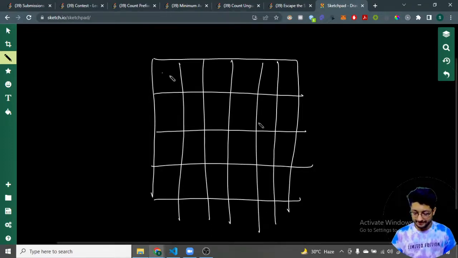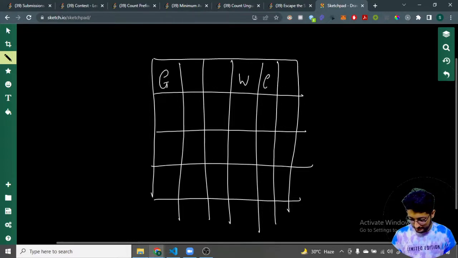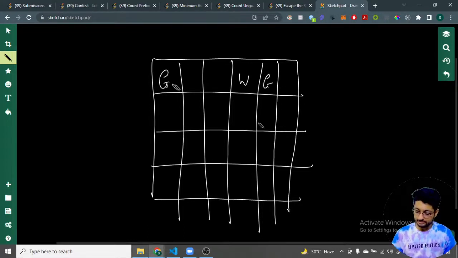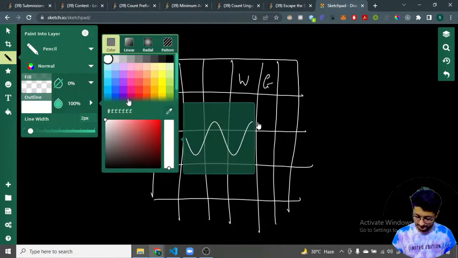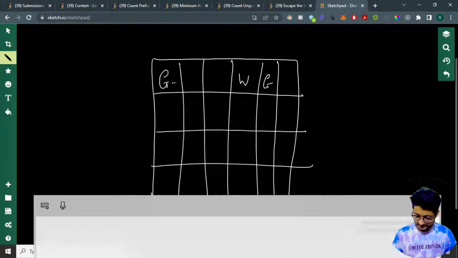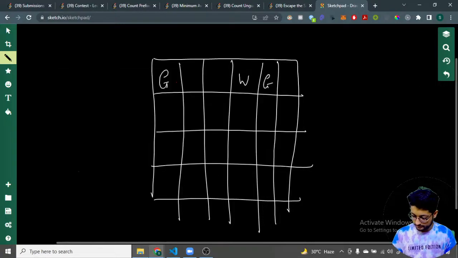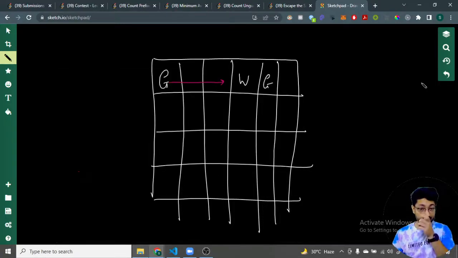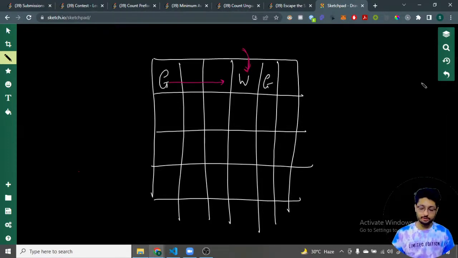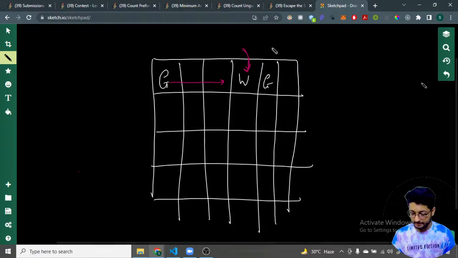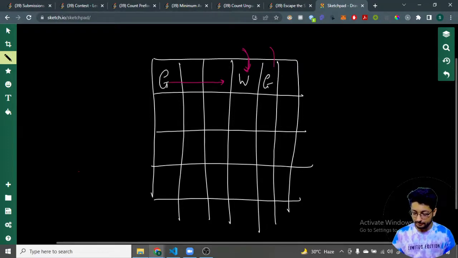Okay, now let's say that this is a guard, and this is a wall, and this is a guard as well. Because this is a guard, it will throw light in this particular direction. This light will keep on going on the left hand side till a wall is hit. If a wall is hit, then this light will not propagate any further, but it will start propagating again if you find a guard again.